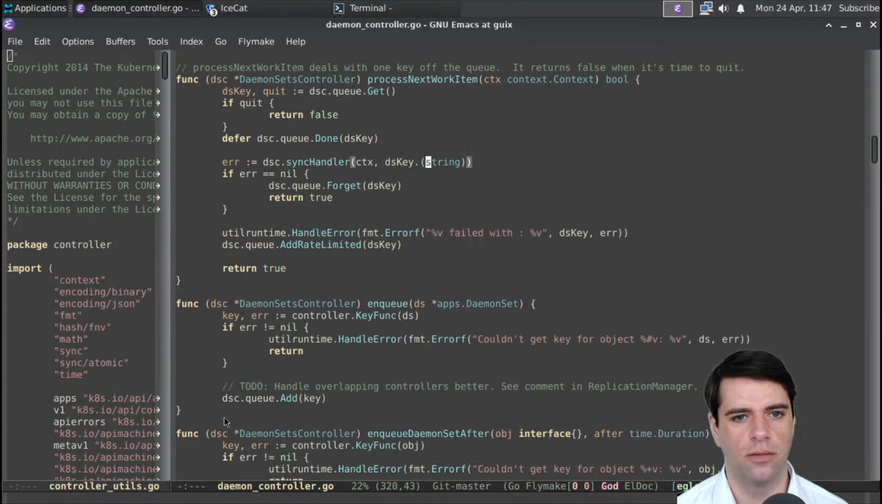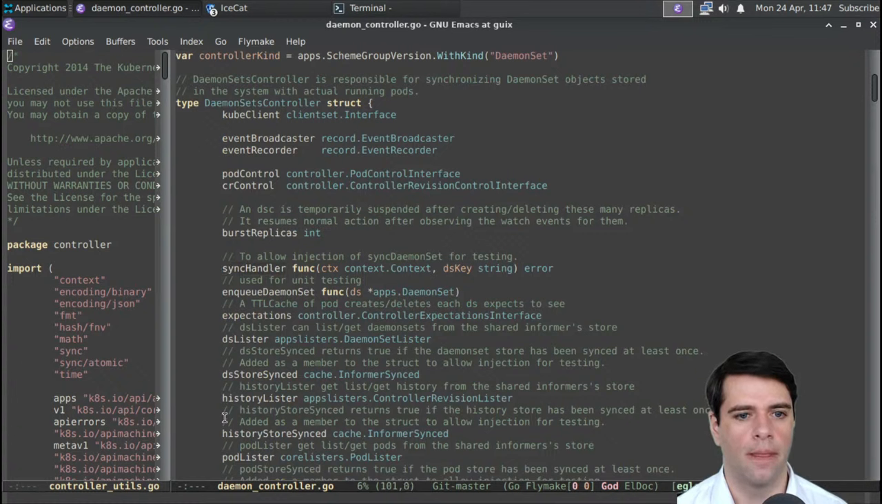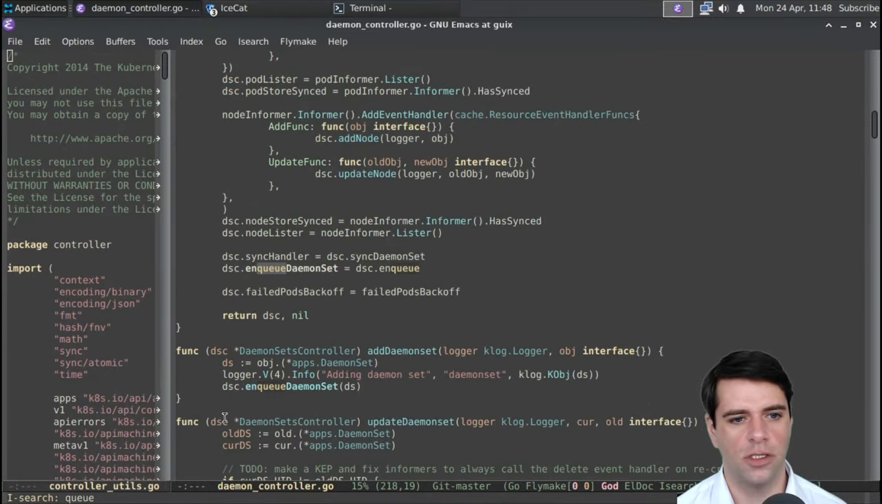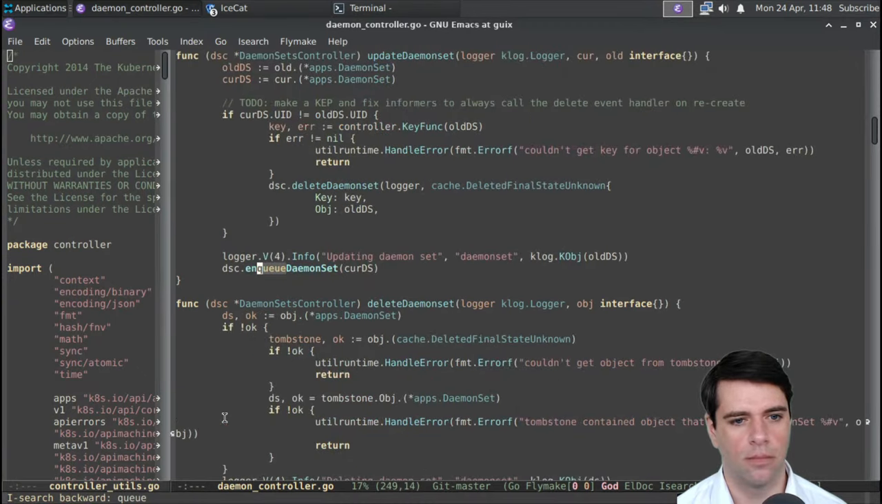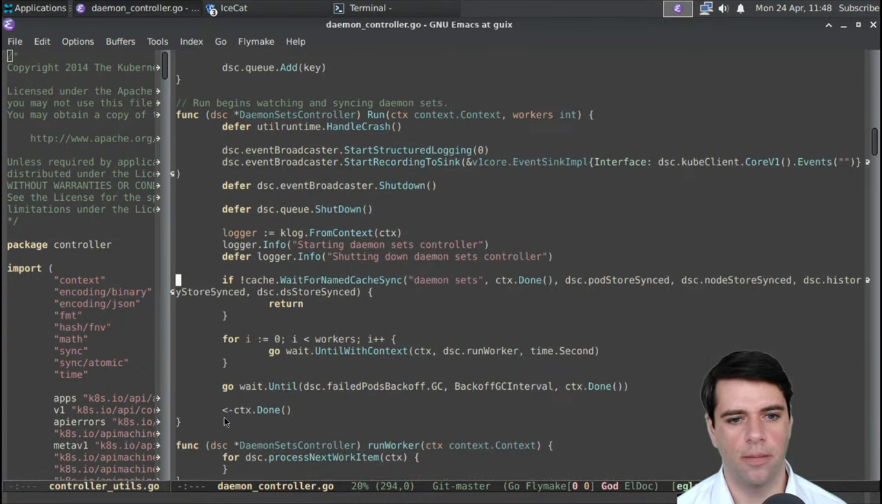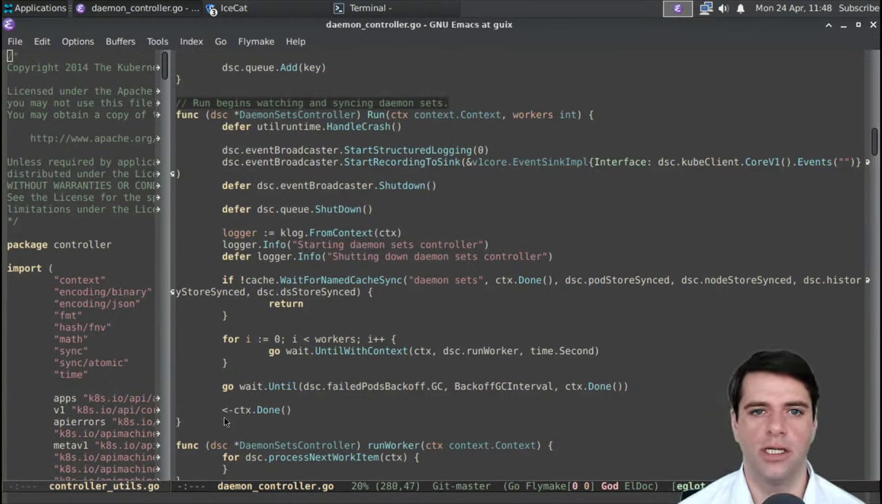What does sync handler do? Sync handler allows injection of the data set for testing. That's some testing thing. Okay. So where else is the queue used? And why are we adding key here rather than calling the enqueue function? Run, here's run. Run begins watching and syncing daemon sets.